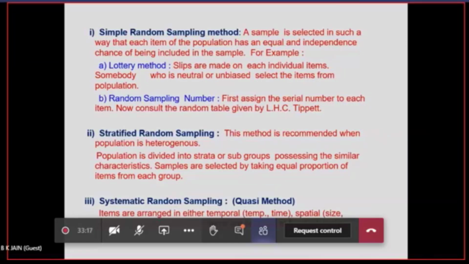So the person will select 10 slips, then you take the total of the 10 and divide by 10, whatever you get, that will be the mean. So in the lottery method, simply, slips are made for each individual item, and somebody who is neutral or unbiased selects the items from the population. And second, random sampling number.